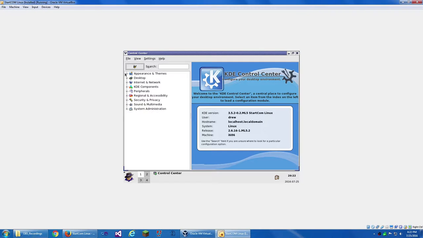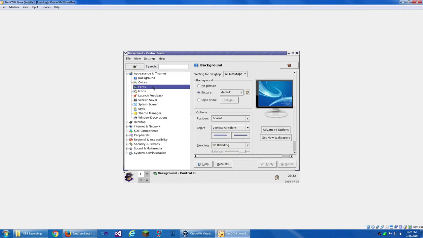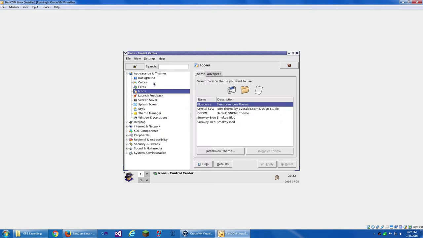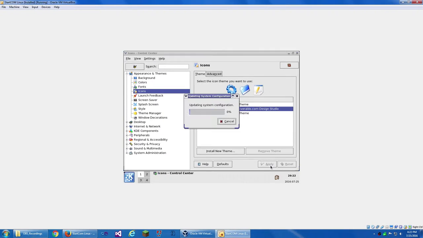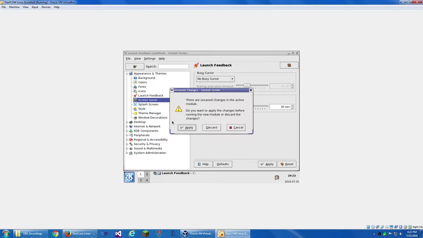Control center, okay. Appearance and themes. Background, colors, fonts, icons. So I'm gonna apply the blue curve icon theme. No busy cursor. Apply.